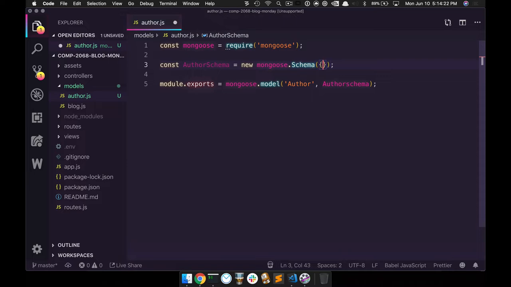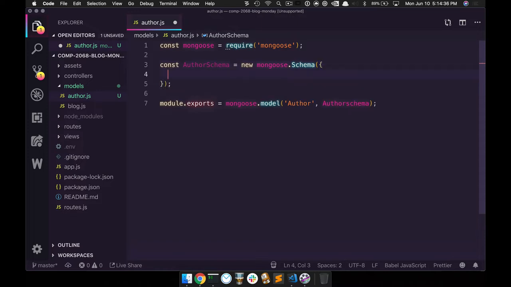And the schema takes an object as its first argument, and the object will be made up of different properties. So I'm just going to give it an empty object and let you guys do the same just to make sure you're on track. Once you've created the object, go ahead and put your cursor in the middle of that object and hit enter. And then we're going to give our schema some keys.